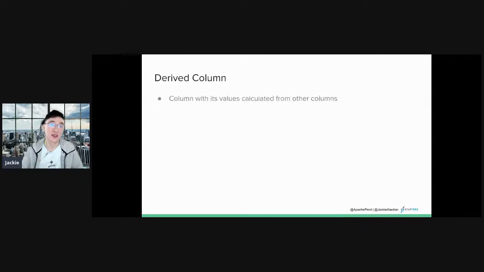The concept of a derived column is very simple. It's a column with its values calculated from other columns. For example, in the above queries, these three transform functions can be modeled as derived columns. And what's special about a derived column is that it can be generated on the fly when segments are loaded on the server.